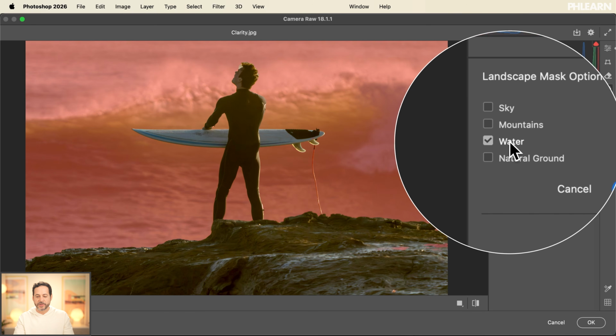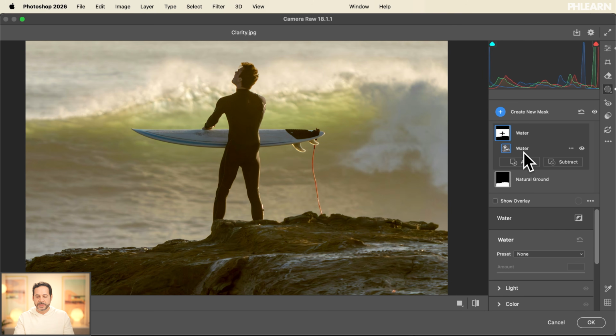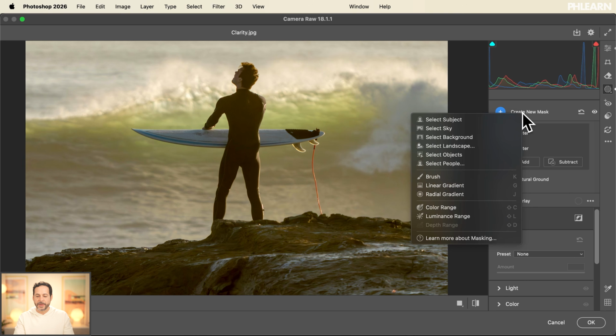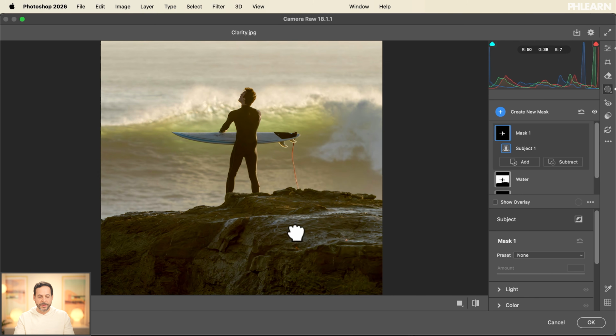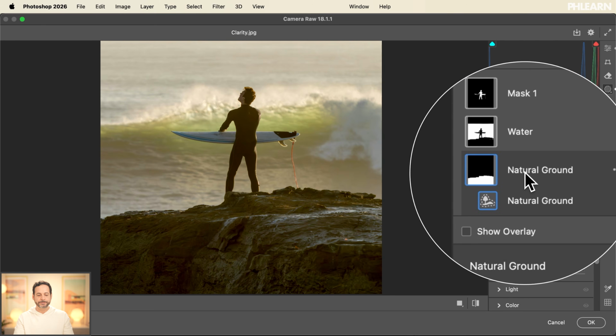In this case, what we're gonna do is one for the water and one for the natural ground, and I'm gonna click on create. So you can see we have our water mask. I have a natural ground. I'm gonna click here on create a new mask, and we're gonna go to select subject. There we go. So let's go ahead and work with our clarity now. I'm gonna just zoom out and show you what a difference this makes. So natural ground, this is where we're gonna start.